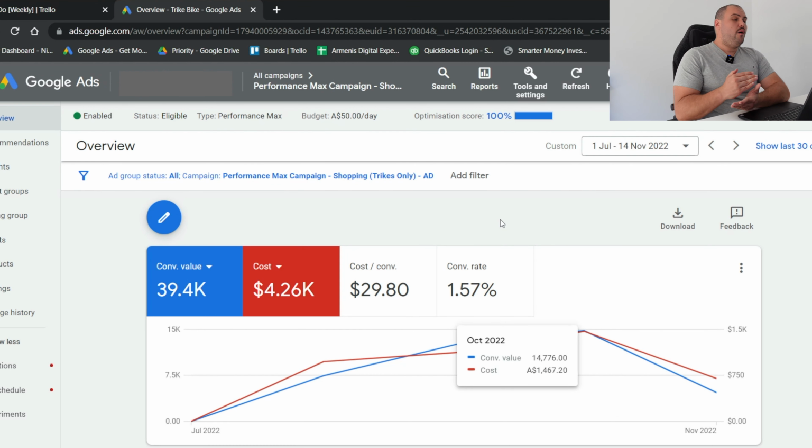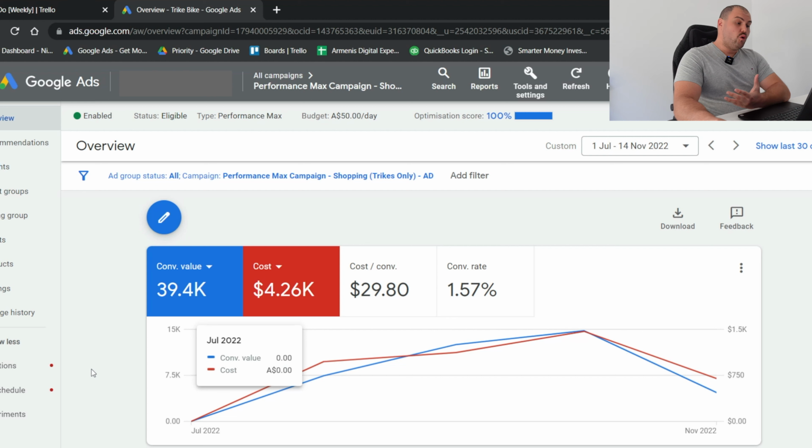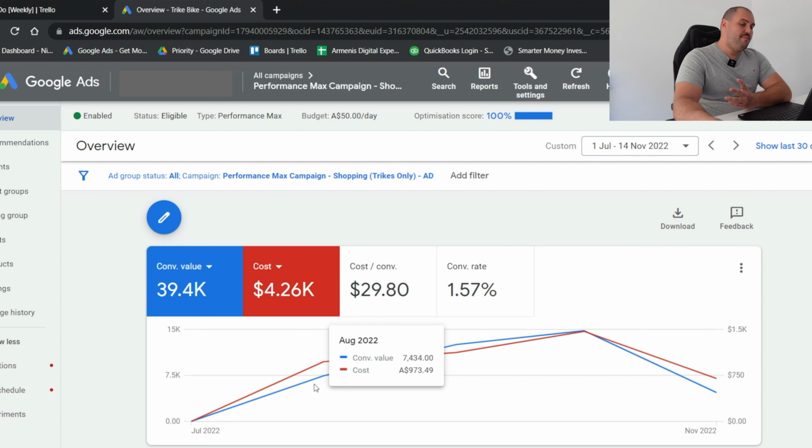So guys, we are now inside a Performance Max campaign for an e-commerce client of mine. It's been running from around about the start of August, and these are the kind of results you can expect. So we've spent $4,260 and we've made nearly $40,000, $29.80 cost per conversion. While some of you may think that's high, these products are from $600 to like $1,500, $2,000, so $30 cost per conversion is nothing, and we will look to keep increasing that budget.